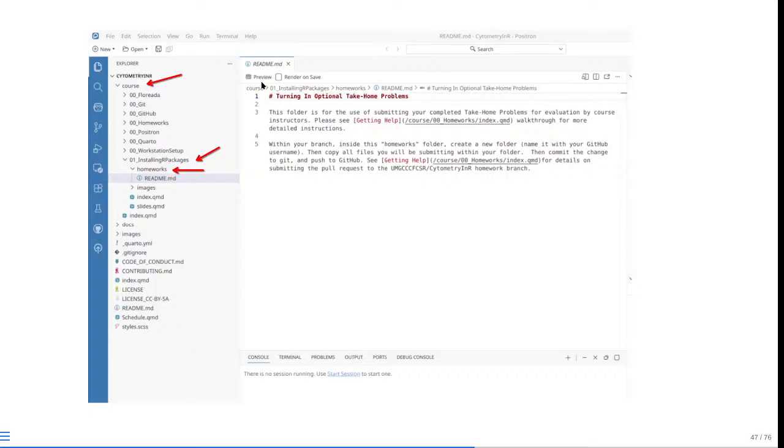So if you're looking at the recently pulled in data for Cytometry in R, this was the example we had for week 1. So you can kind of see within the general course folder of your forked version, the carbon copy, you have the course folder itself, not the docs, which is the rendered website view. And under the course folder, you'll have each week's new material get added. So if we are submitting the optional take-home problems for week 1, we'll go to week 1, installing our packages, and then we see right in there's a homeworks folder.